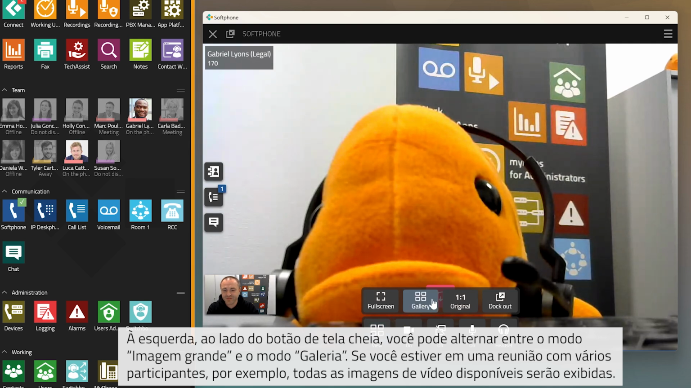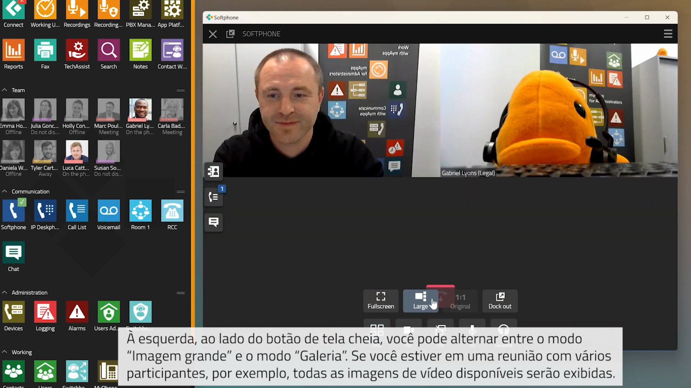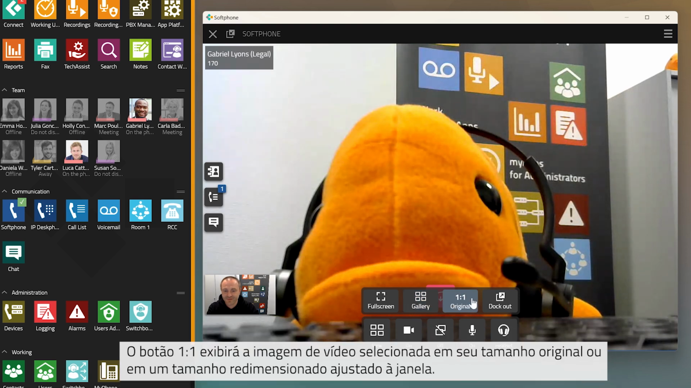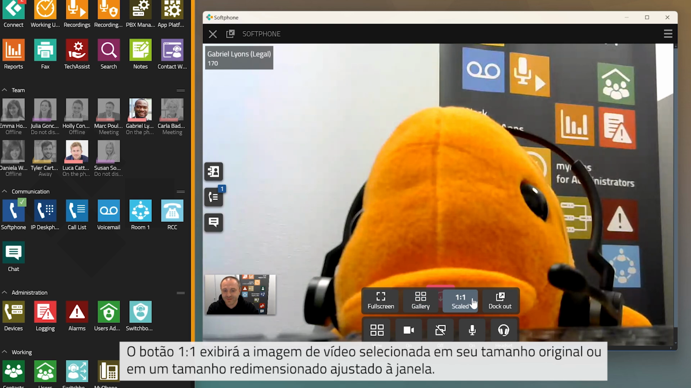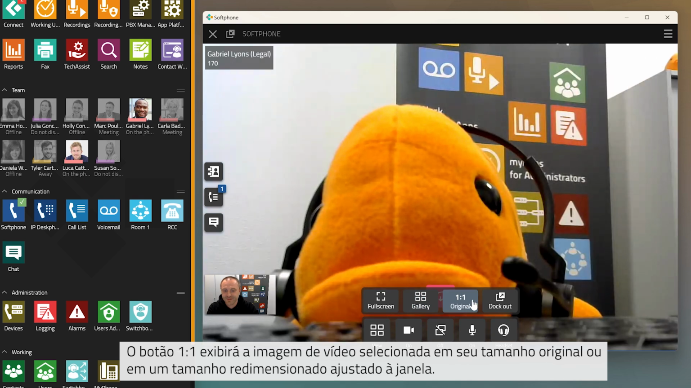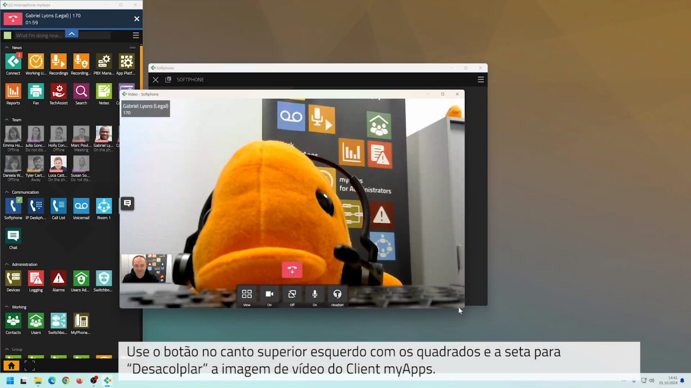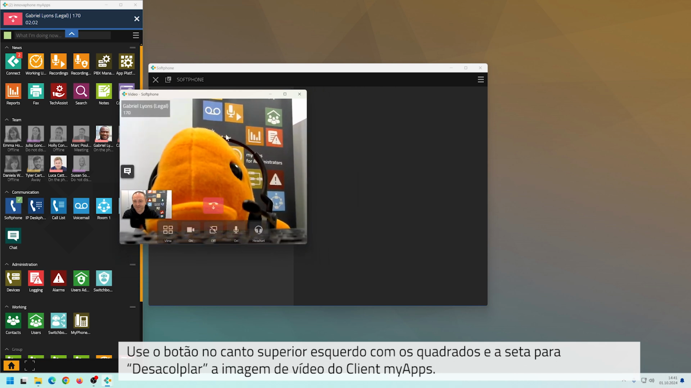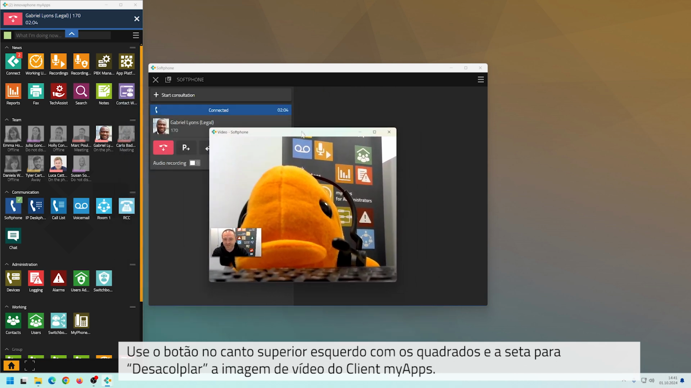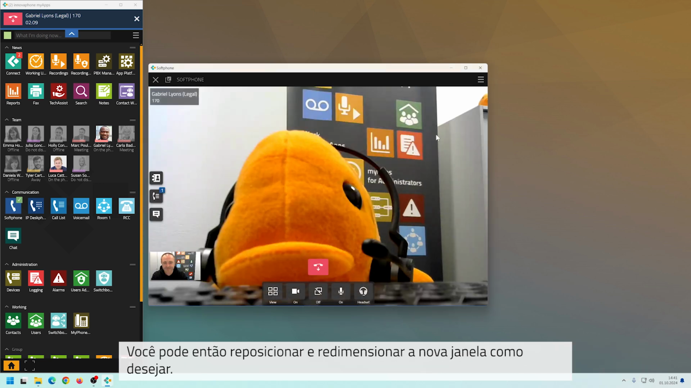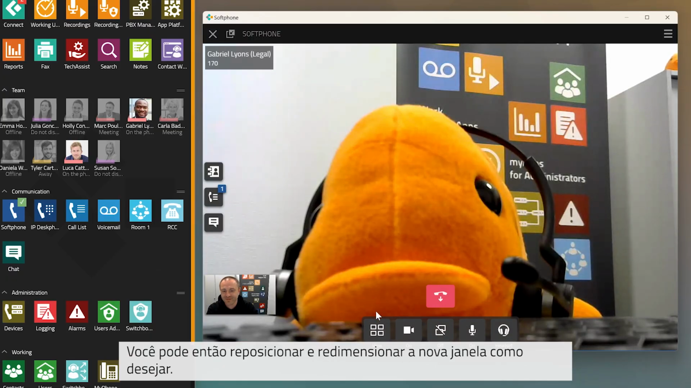Next to the full screen button, you can switch between large image and gallery view. If you are in a meeting with several participants, for example, all available video images will be displayed. The one-to-one button will display the selected video image in its original size or in a scale size adjusted to the window. Use the button with the squares and the arrow to undock the video image from the myApps client. You can then reposition and resize the new window as you please. Simply close the window or press the button to dock the video image back into the myApps client.